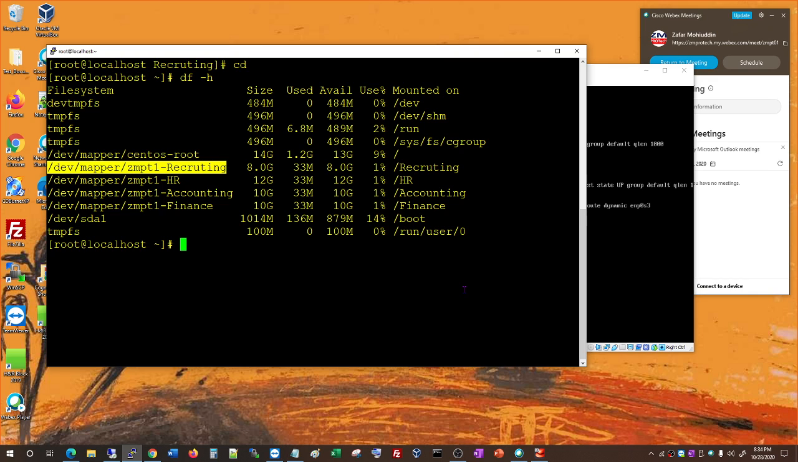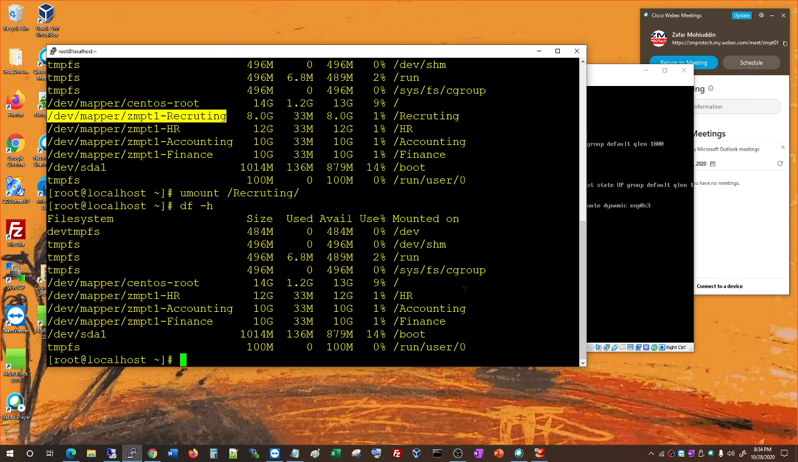All right. So you unmount, and if I do df -h, it's gone. So recruiting is not there anymore. So I'm going to do this and then go to the /mnt folder, which is already built in.